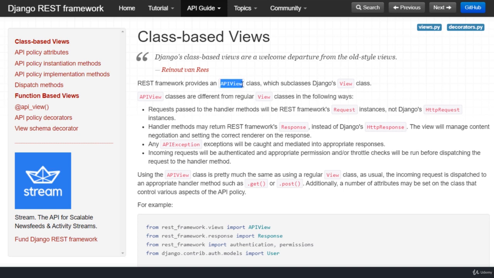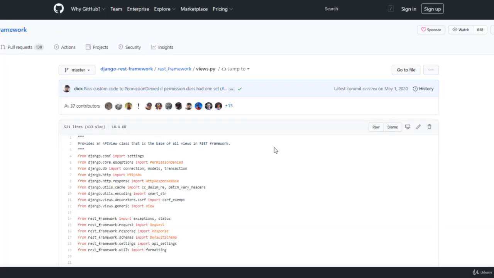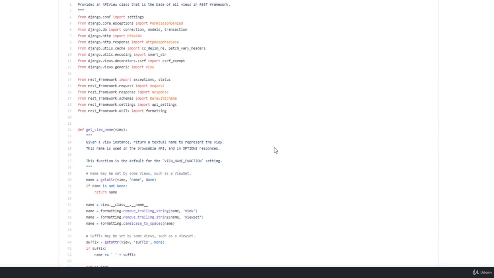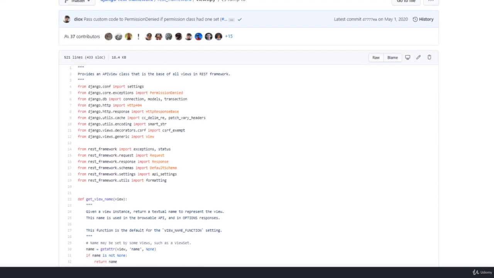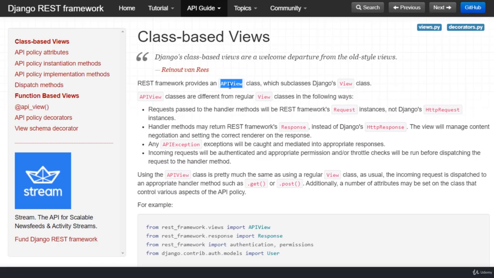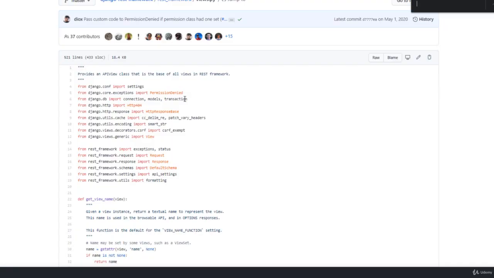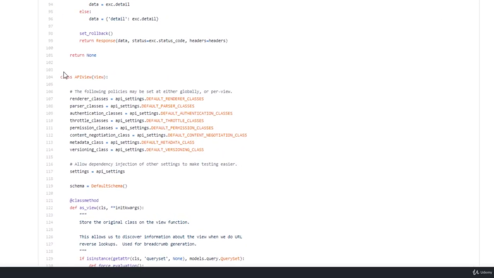Now if you want more information in the form of code, you can just right click here, click on open in new tab, and you will get complete information through their GitHub repository. That means we will have access to this view.py file that is actually related to our REST framework. So maybe I need more information about this API view. All I have to do is just search here, and this is the class.